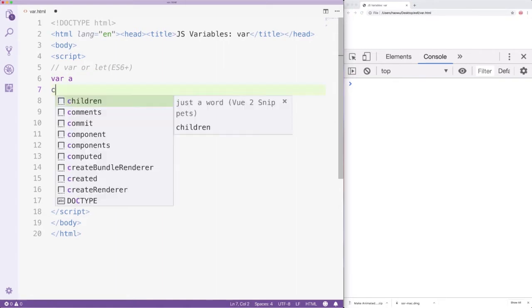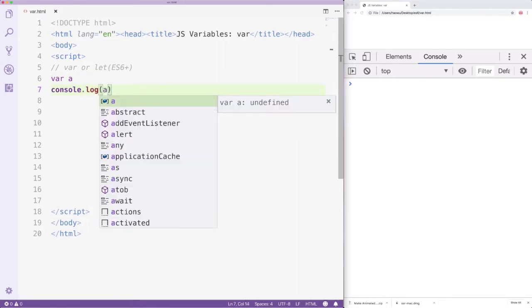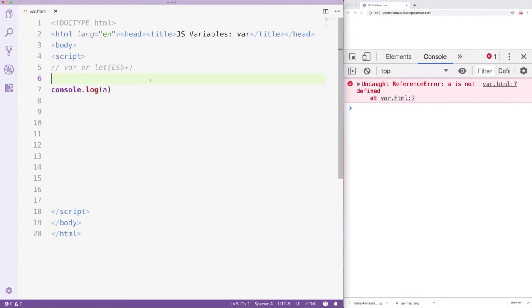It's okay to declare a variable without assigning any value to it. In this case, the variable will receive a default value, which is undefined. Undefined is not an error, it simply means a variable has been declared but has not received any value yet. Outputting a variable that has not been declared is not allowed. We will get a reference error saying the variable is not defined.